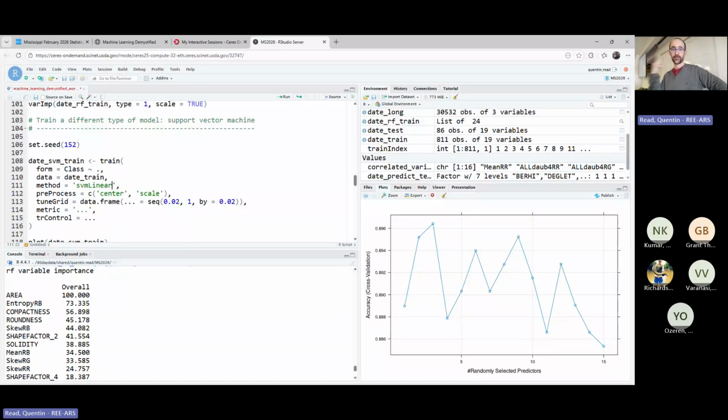It has a different tuning parameter, which is called C, capital C. I think it stands for cost, but I forget. And it has a different reasonable range of values. Again, you have to look up in the documentation what is a plausible range of values, or just use trial and error to find that.